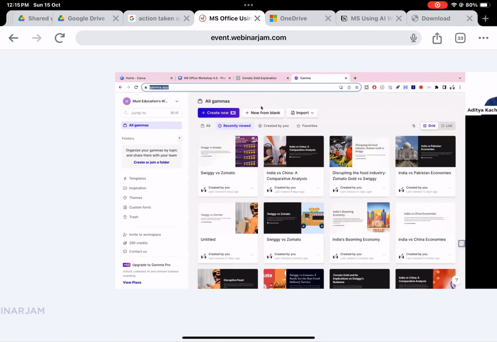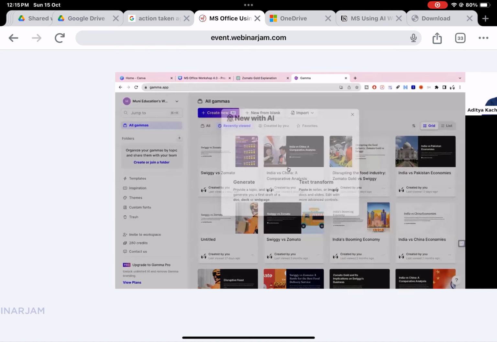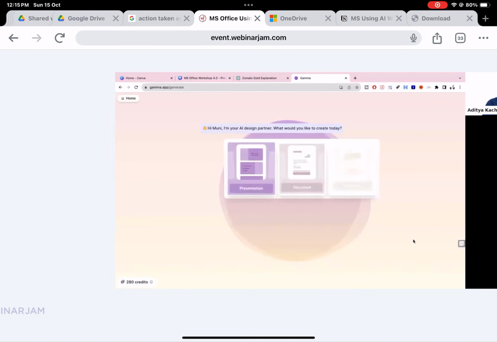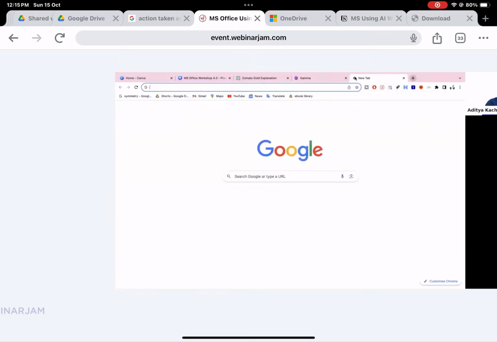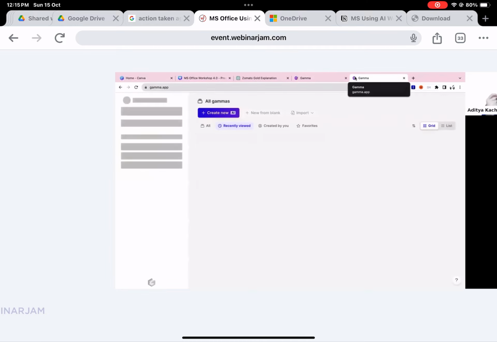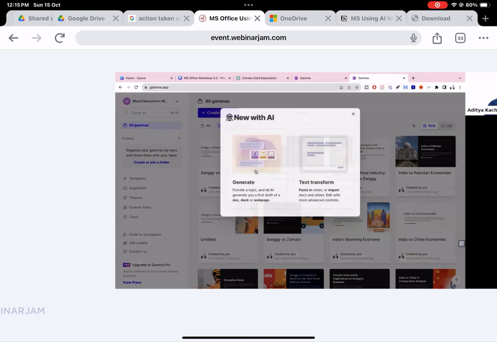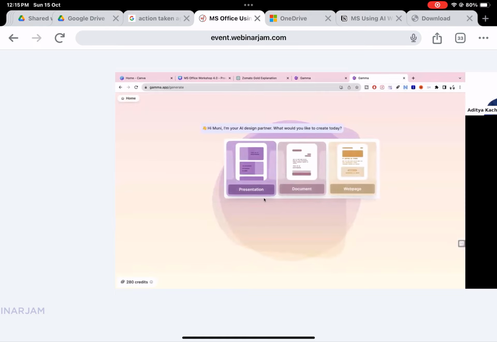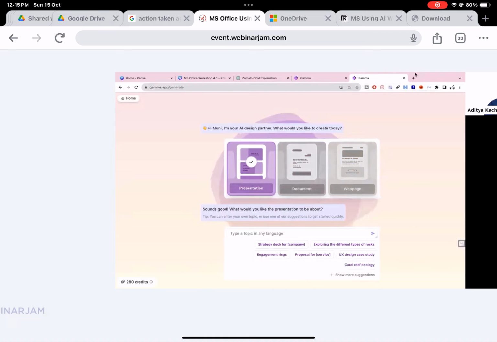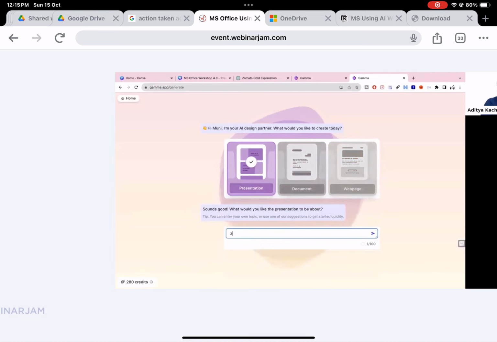Here on Gamma.app, I'm going to select create new with AI, and here I'm going to select generate, and I'll be repeating steps. Step number 1, what did I do? I went to Gamma.app and logged in. Step number 2, I clicked on new with AI. I clicked on generate. Here I clicked on presentation, and I'll ask it to create Zomato versus Swiggy. I'll just give a simple prompt in order to show you guys. Zomato versus Swiggy.